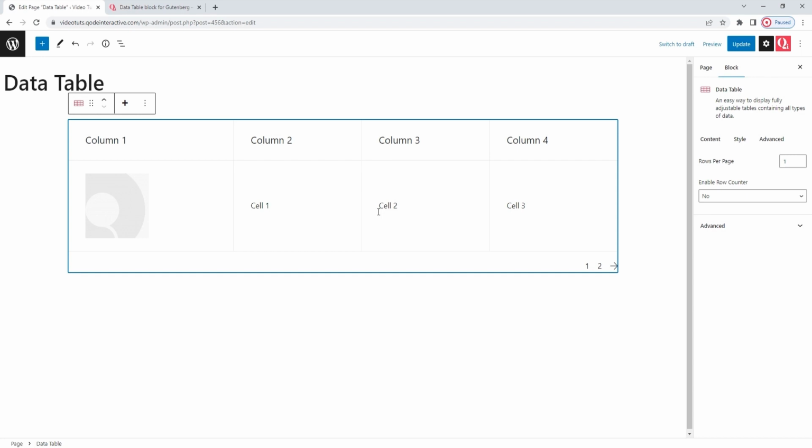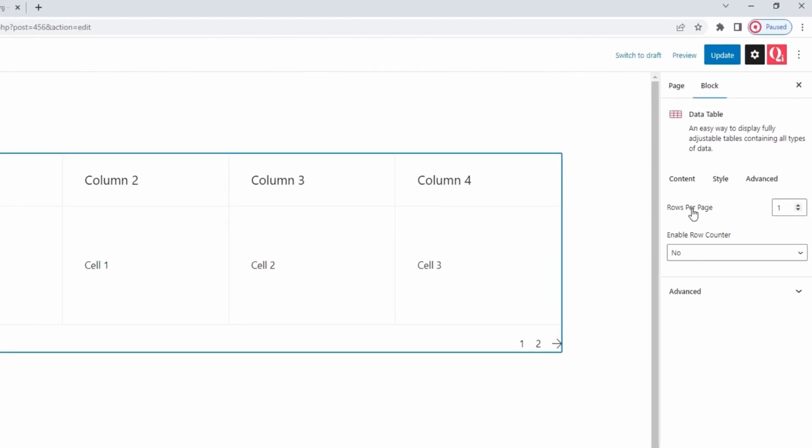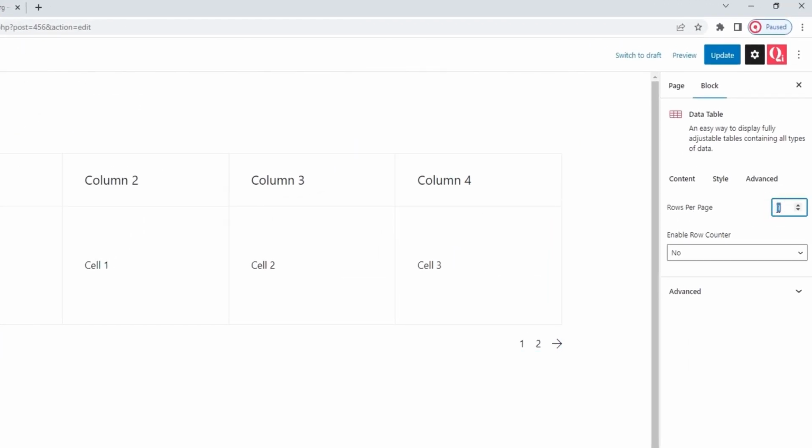We have 4 columns and 1 row is shown, with pagination in the bottom right corner leading to 1 more row on the second page. I know it's only 1 row because of the rows per page setting. That's this, where it says 1. I'm going to replace this with 3, so my table will show 3 rows per page. And the table display got automatically updated.